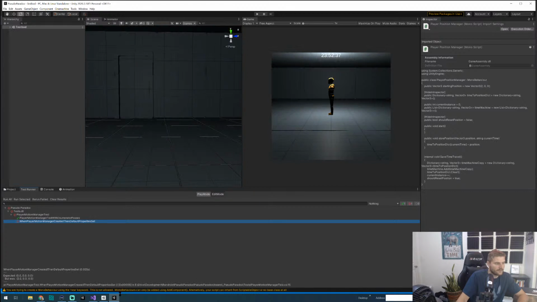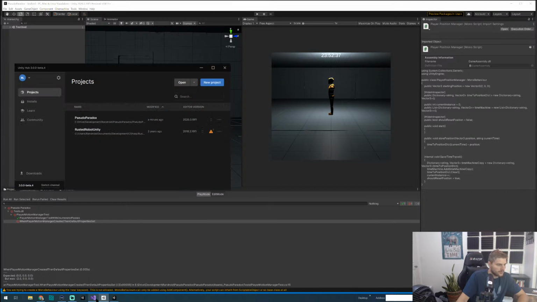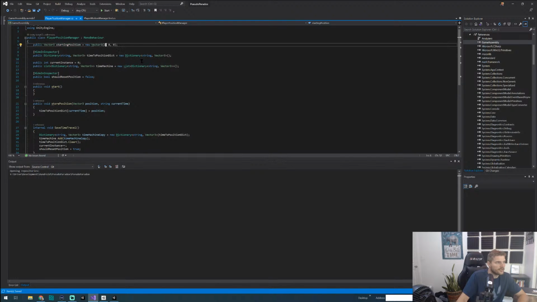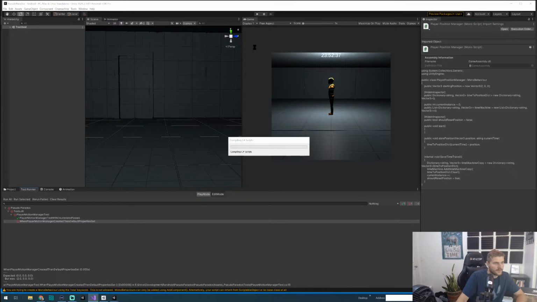Nope, it fails. What happened? It was actually 2.0, 0.0.0. Why is that? Let's check it out. So player position manager, it is 2. So I think we did that to fix a bug where you're stacking on top of the player. So let me just check that real quick. Maybe fixed.